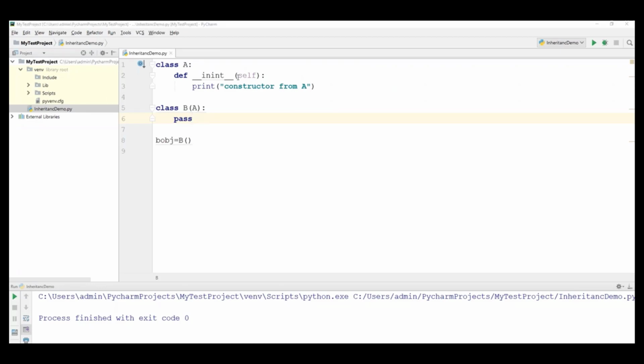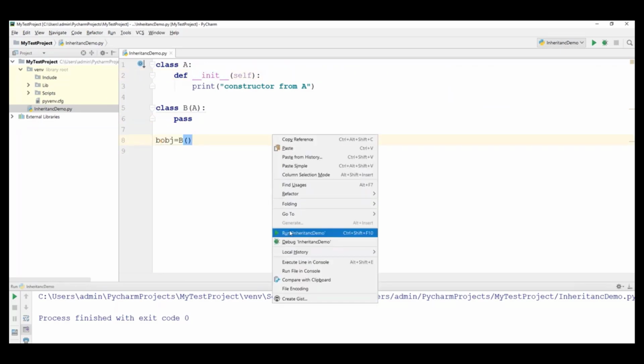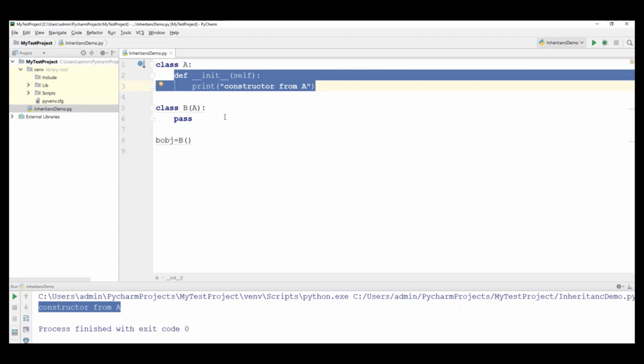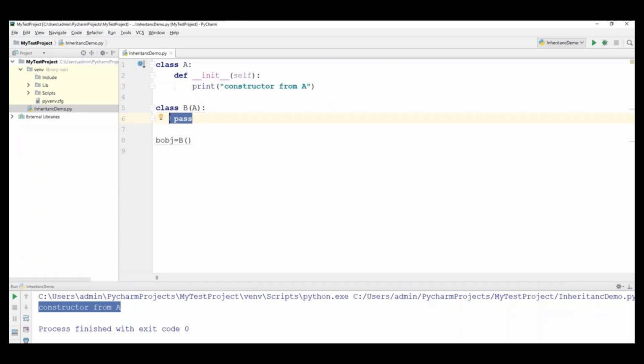So what is the problem here? The constructor name is __init__, right? So this is the name of the constructor. Now let's run this code. Now we will get the output "constructor from A". Here we have just created a constructor in the parent class, but the child class doesn't have any constructor.